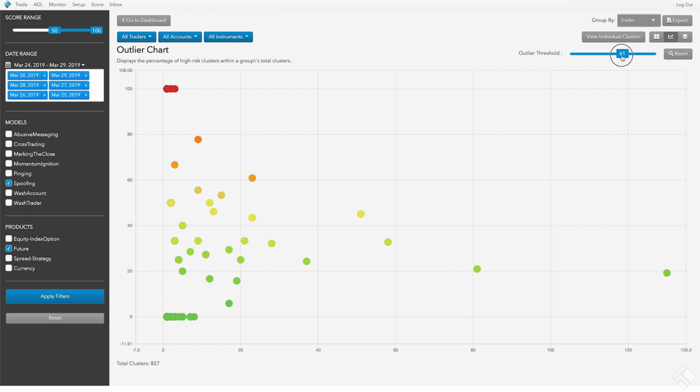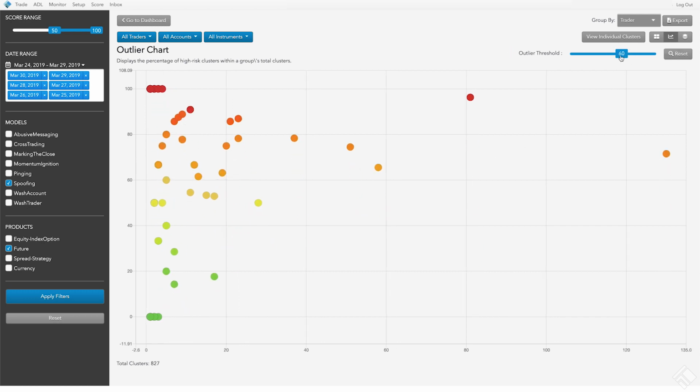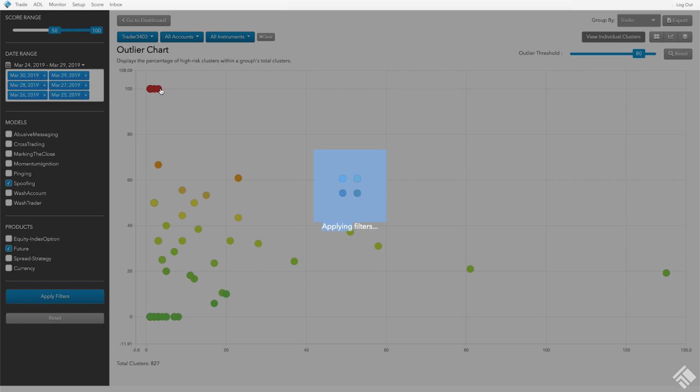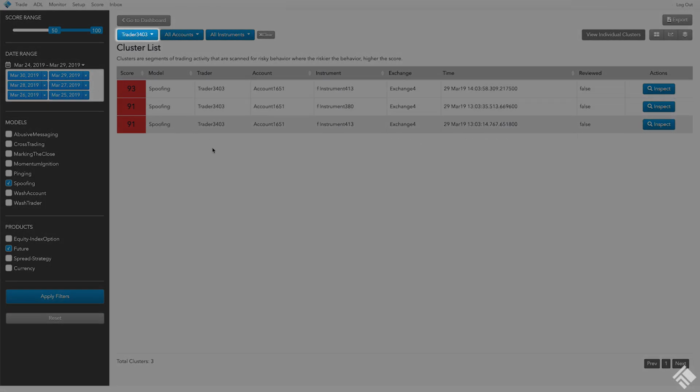The outlier threshold slider allows us to adjust the high-risk threshold used to calculate the high-risk percentage of each group in the outlier chart. Clicking on a cluster group in the outlier chart will bring up the cluster list view, pre-filtered to show us clusters contained in that group.